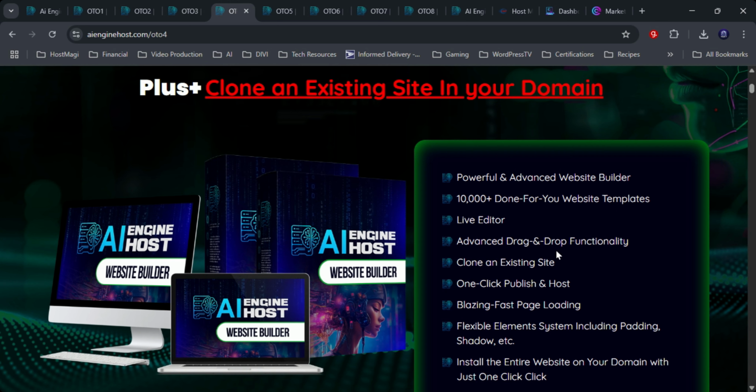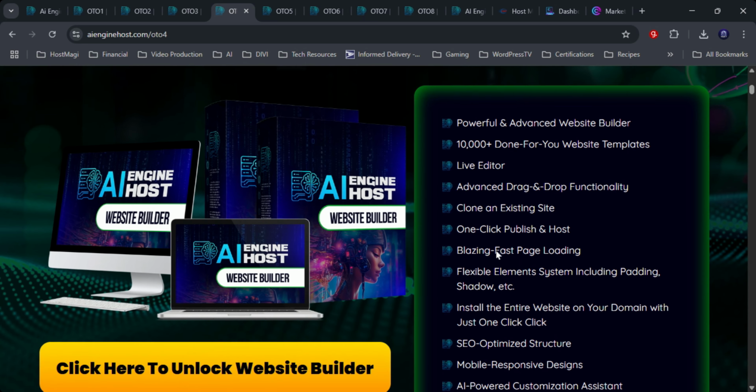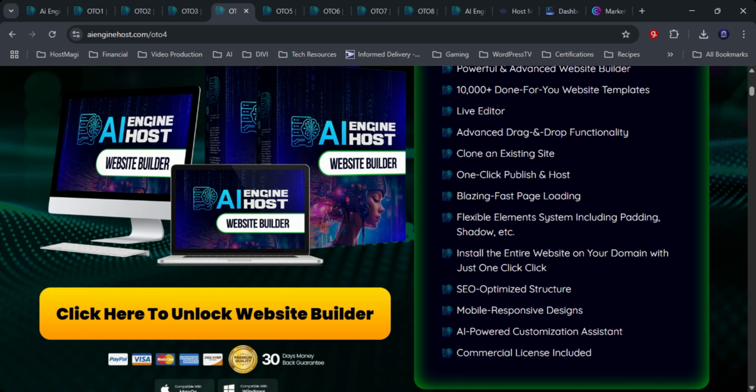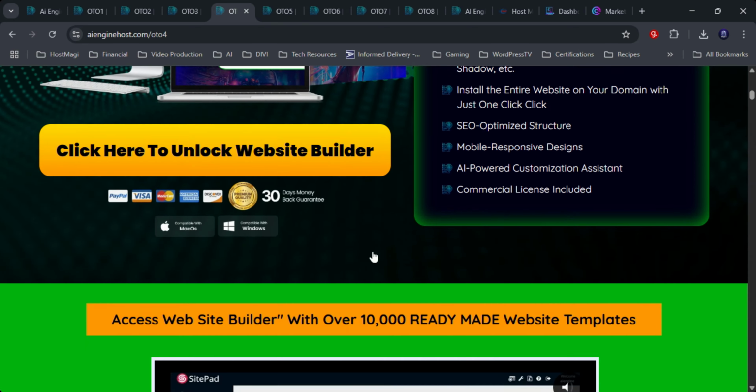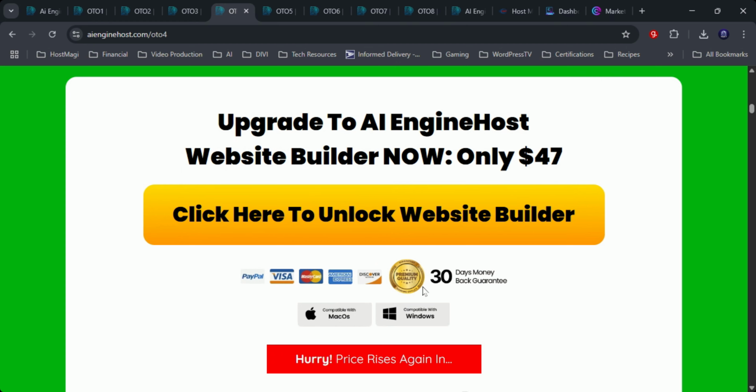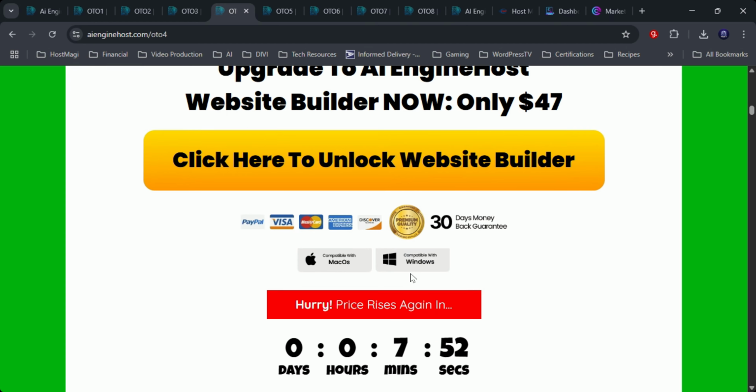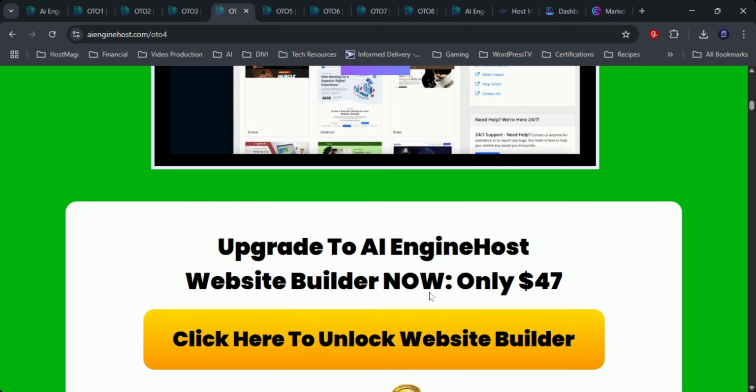Yes, SitePad does actually offer that. They do offer a live editor. There is a drag and drop functionality. There is no one-click publish and host option for SitePad. Blazing fast page loader. Now, so this is not necessarily something I would say that this one doesn't keep most of its promises because it does. SitePad is a pretty good builder.